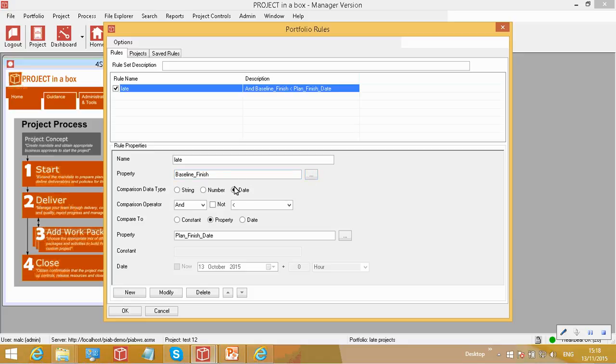Is it a text string? Is it a number? Is it a date? Now previously we couldn't use dates at all, so the usage of dates here is new. We can have a number of different comparison operators, ands and ors, if we want to, depending on the type of rule we want to build.